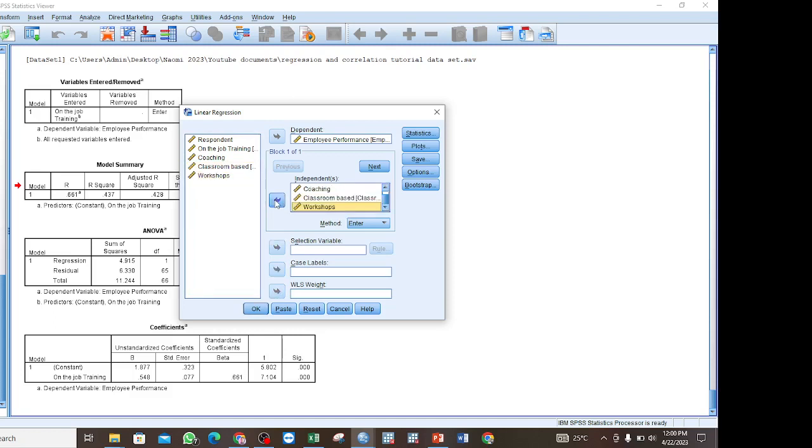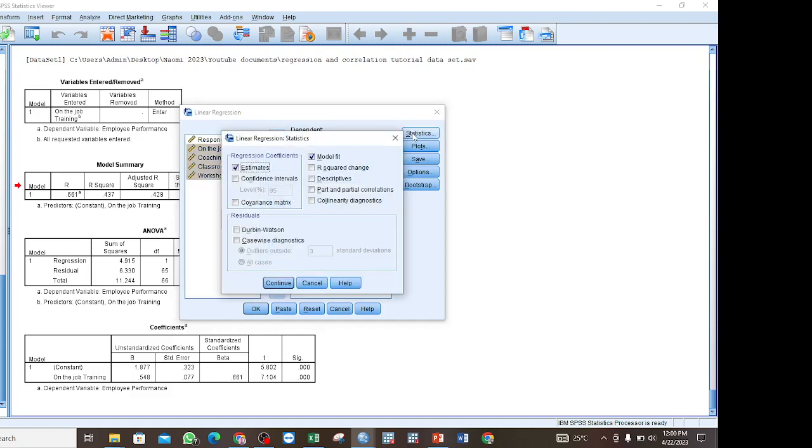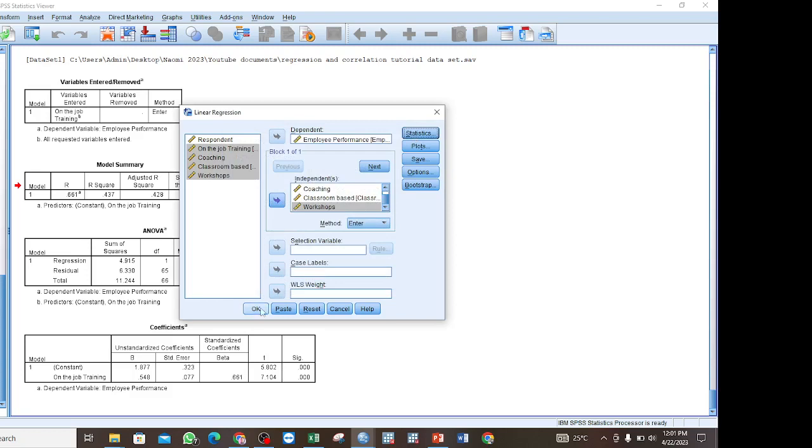To make it easier, if for example you had a long list of independent variables, you select the first one, then hold the shift key down, and then select the last variable, and then use the arrow to place them in the independent box. That will make your work easier. Now we had already placed them, and so for the statistics we are also going to let it remain as it is. Then we click continue and then OK.